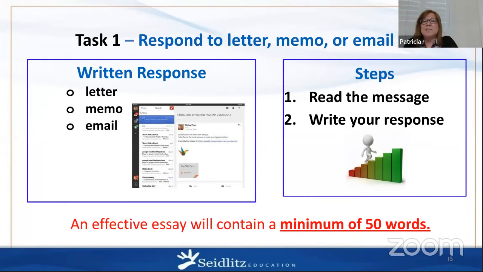Task one, respond to a letter, memo, or email is one of them. It's not the three of them, it's just one. So letter, memo, or email. So right here, an effective essay will contain a minimum of 50 words. This is very important, everyone, because words are going to be very important for the evaluation. So we need to make sure that we're not creating just 49. It has to be 50 or more. So right here, teachers are going to read the message and they are going to write their response.